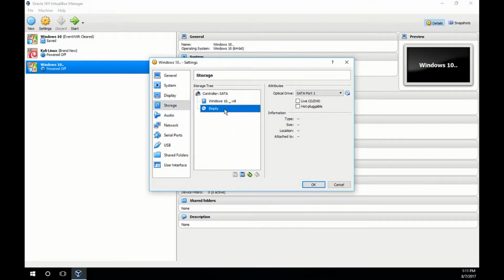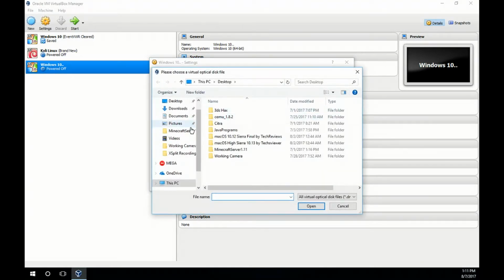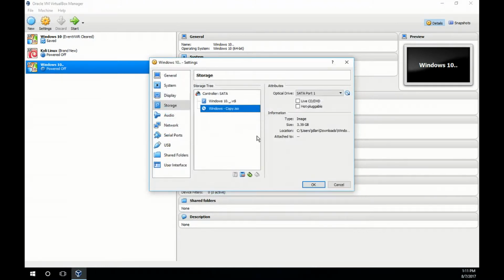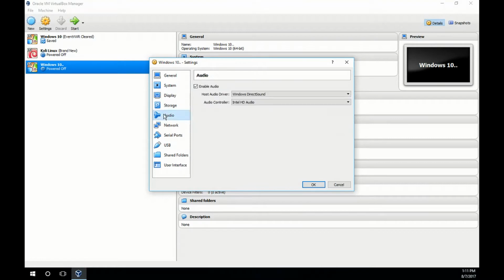Storage, now here is the empty one where it says empty. Go here, choose a virtual file. Go wherever you stored it. I'm storing mine in downloads. And since I have two, I'm just going to use this second one right here. It would be named this, but I made a copy, so I'm going to be using the Windows-copy ISO. Just make sure it says Windows.iso for you if you didn't make a copy. Now just click open, and it should be right here.